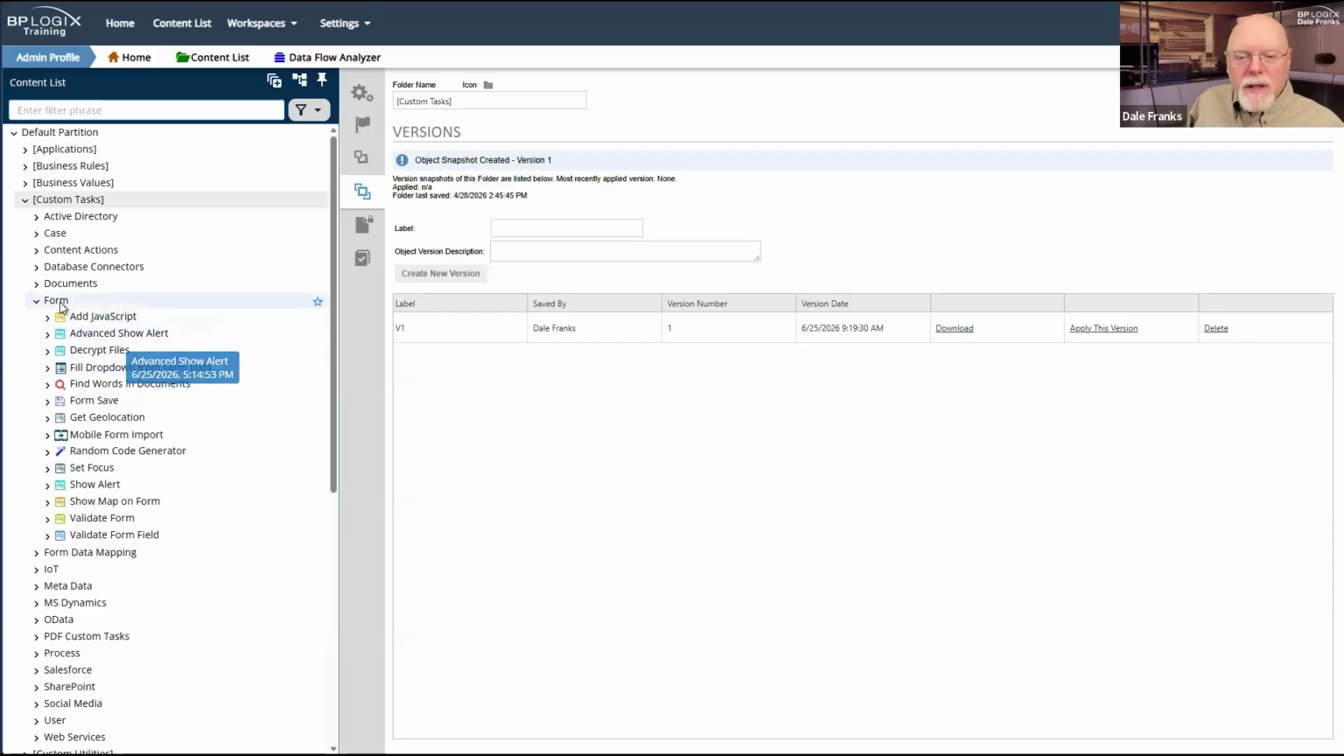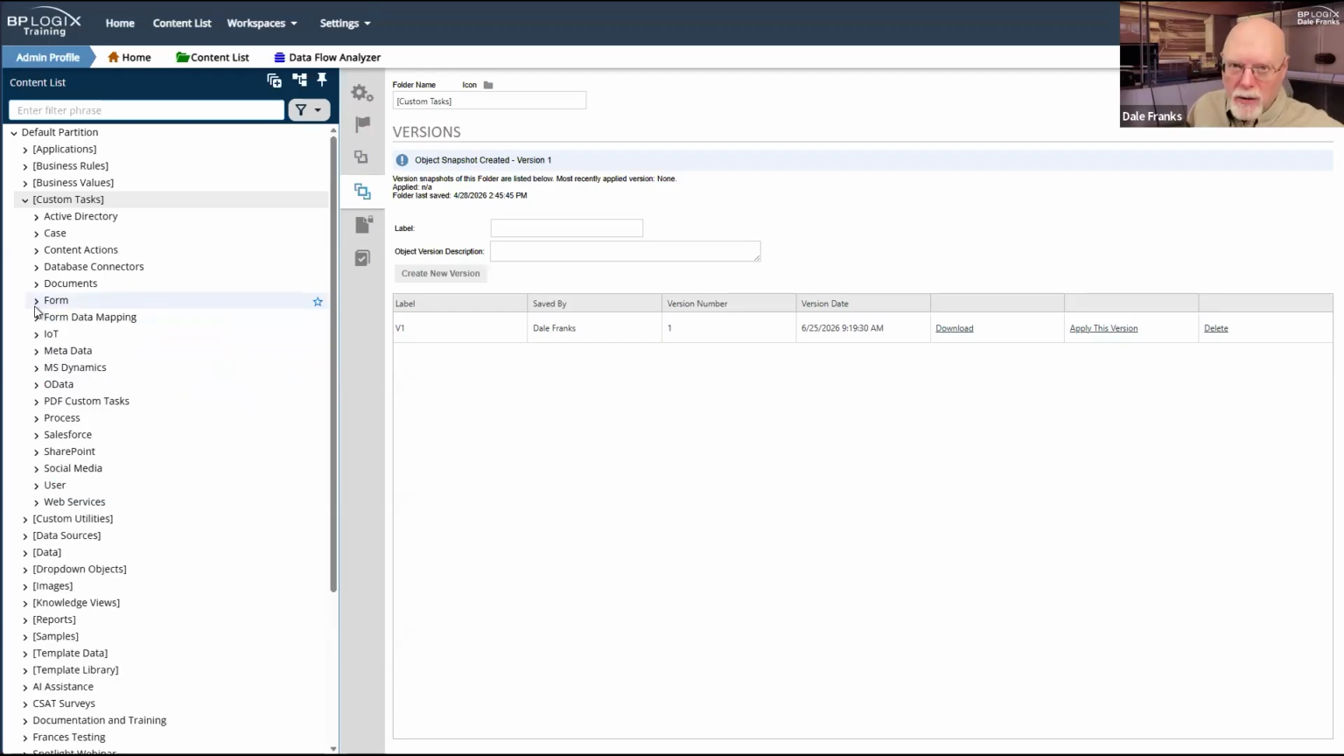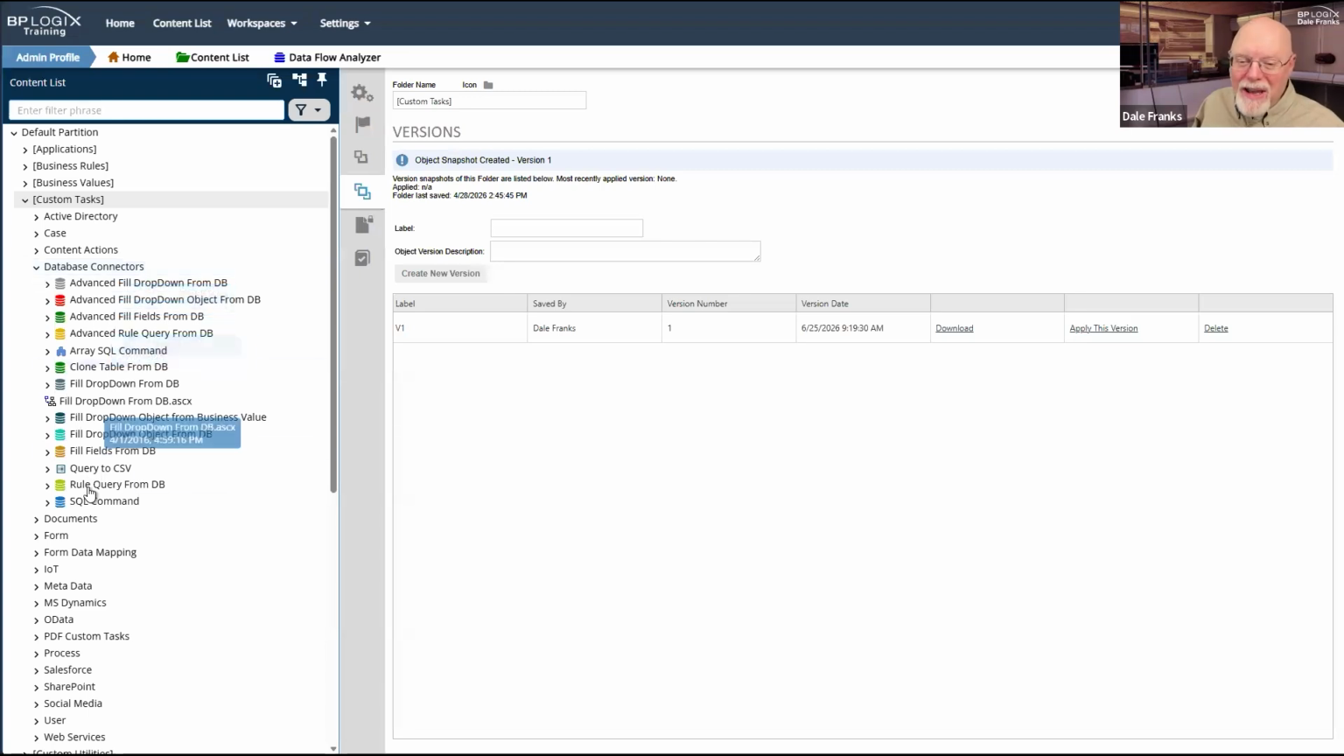Now, there are some CTs that you had to use back in the olden times that you no longer need to use because there is a UI equivalent that makes the use of the custom task largely unnecessary. Pretty much everything in database connectors, other than SQL command and maybe rule query from database, but largely SQL command, most of these have been deprecated.